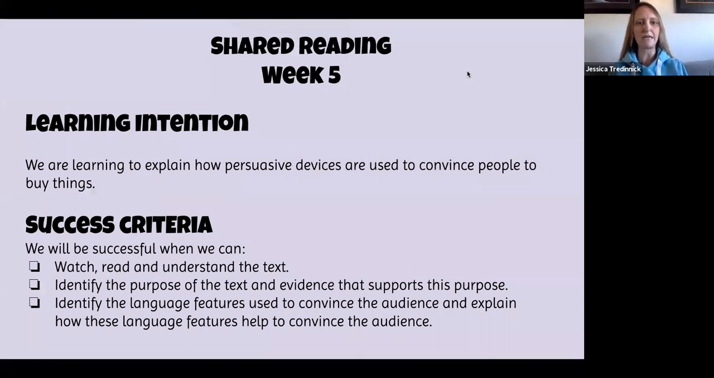get to the websites. So for shared reading this week, we are learning to explain how persuasive devices are used to convince people to buy things. And this is the bulk of what we're doing today. We're actually going to look at some of those persuasive devices, or even just devices that the website uses to persuade people to buy things. So we've done a number of these already.